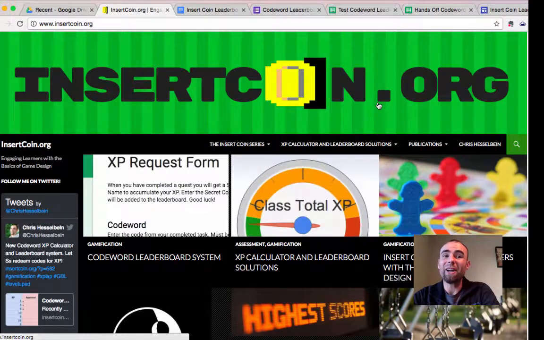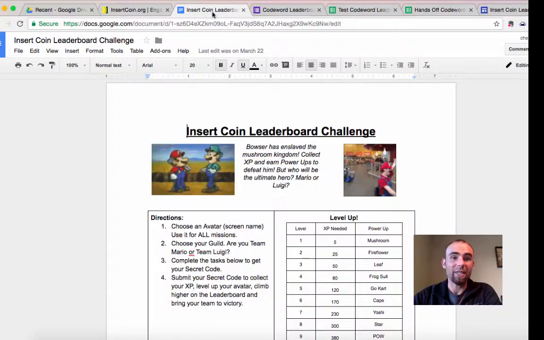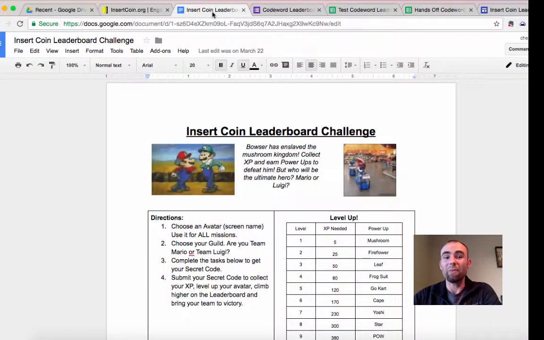So the idea behind this is instead of having to put your XP in manually, like through the form, we're going to let participants of our game redeem code words for XP as we go. So here's an example of a game I ran at Q17. It's the Insert Coin Leaderboard Challenge.